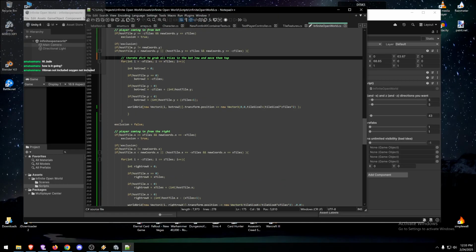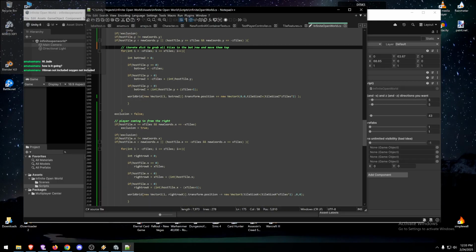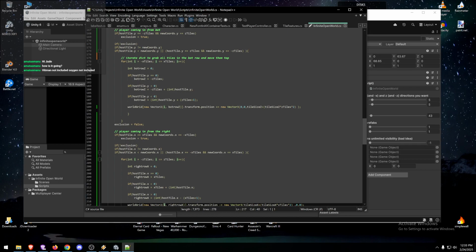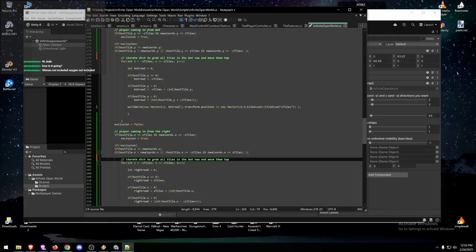Good, coming in from the right. But we're taking them. I don't get it. Wait. Z tiles. Aha, here. This we never changed, and we should. Good, but let's make this very clear. What we're doing: iterate dictionary, grab all tiles in the right column and move them left.